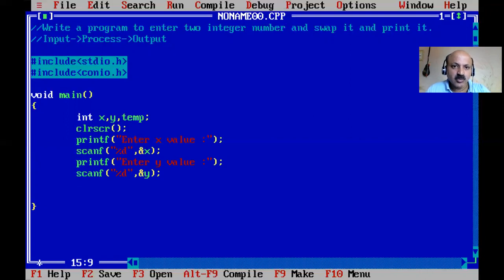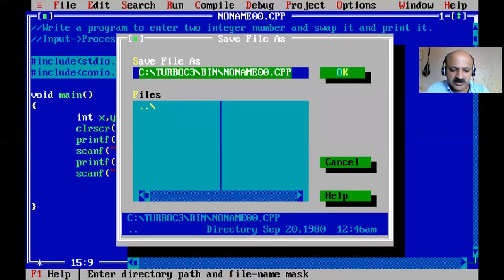So first I save our file. Here we say swap integer value dot c. So keep in your mind: swap integer value.